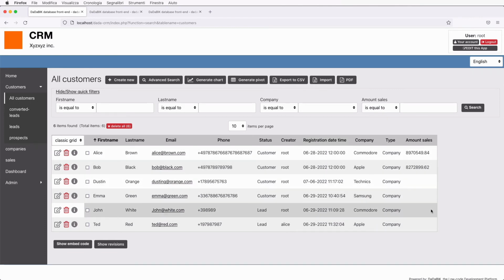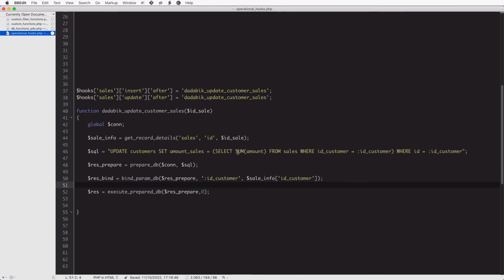Remember, we compute every time, we sum together every time all the sales. We don't just consider the sale we have just inserted or updated, we recompute everything. That from the point of view of efficiency is probably not a very good approach, but it's the easiest way for me to implement this feature for you in this tutorial. All right, how about delete?